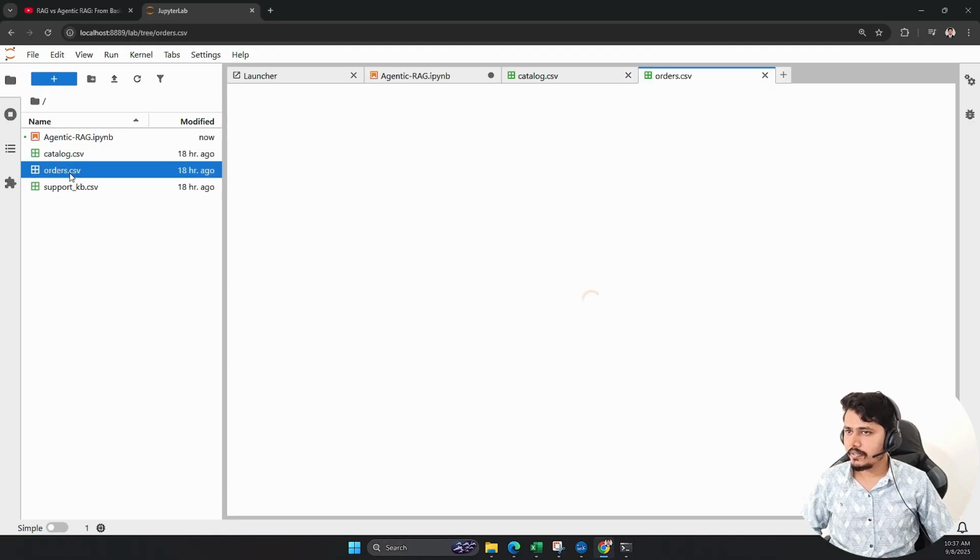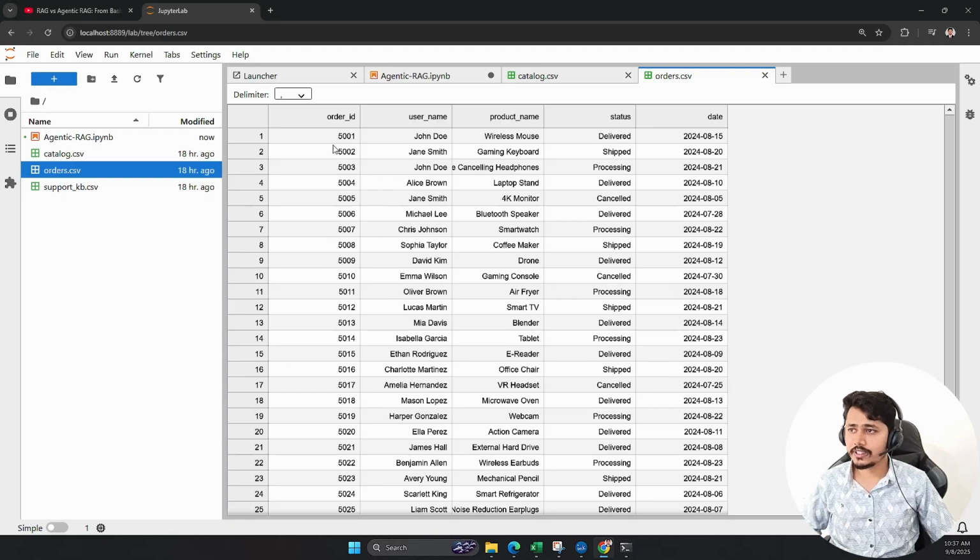Then the second CSV we have is the order CSV, where we have captured the order level information. You can see the order ID, the name of the user, the product name that particular user ordered, the delivery status, and the date on which that order was placed. And again, this is dummy data that I have prepared.